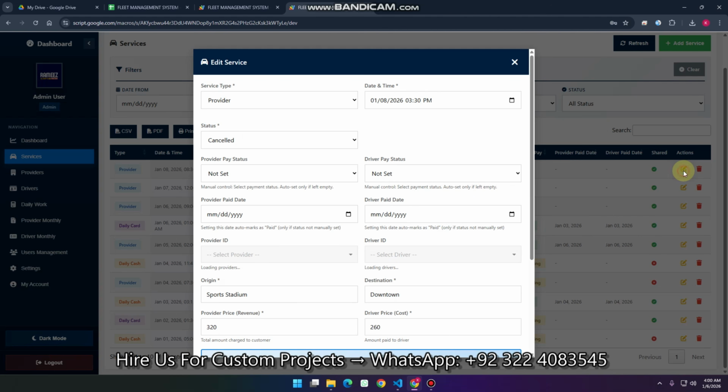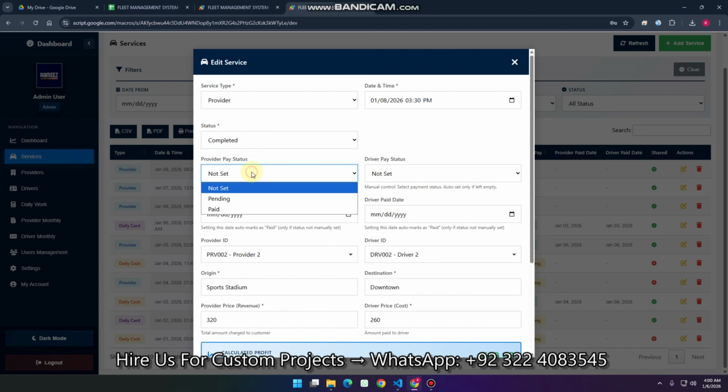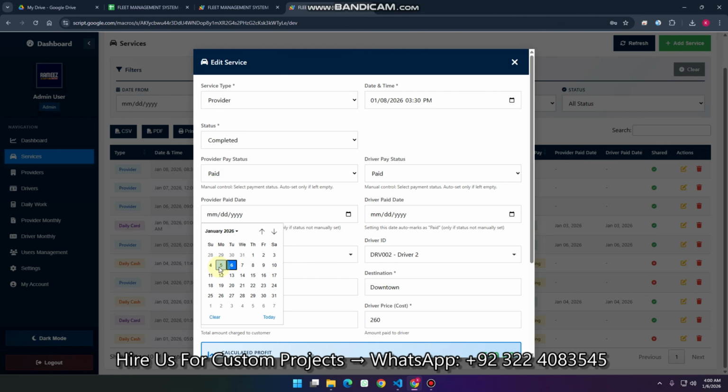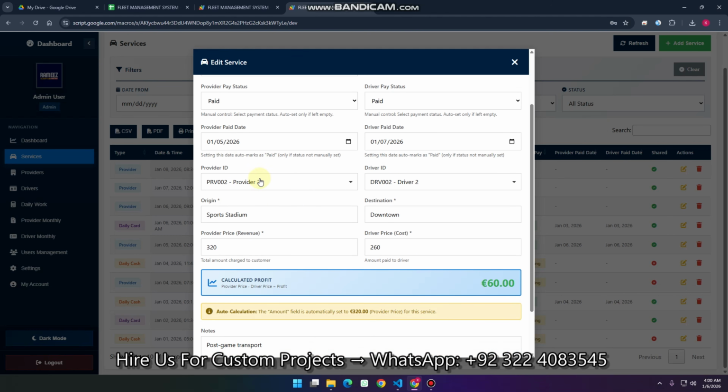So what if you want to edit? You just simply click on this, completed. Have you paid the provider that particular amount? Yes, we have paid the driver that amount. Here's the provider, here's the driver, and whether the payment is paid or not. On which date you will pay the provider, on which date you will pay the driver. Understand? So this is your provider ID in this strip, and this is your driver in this strip.